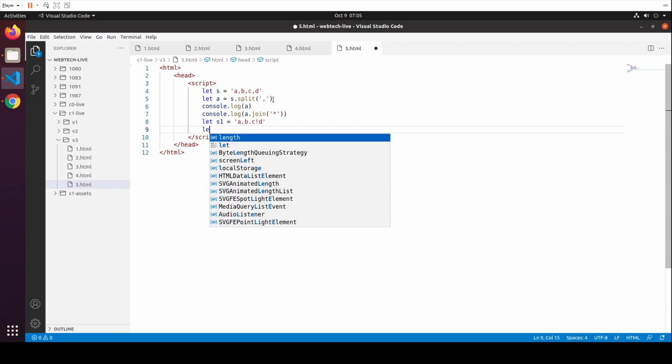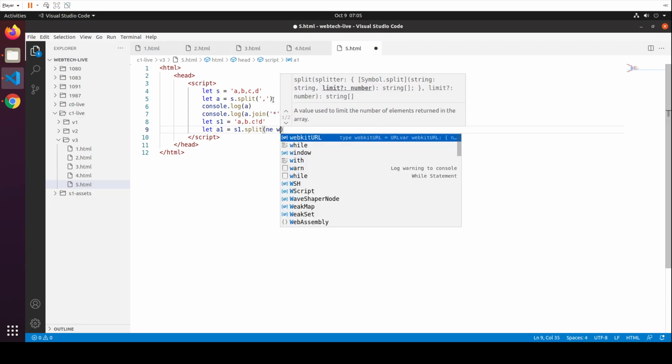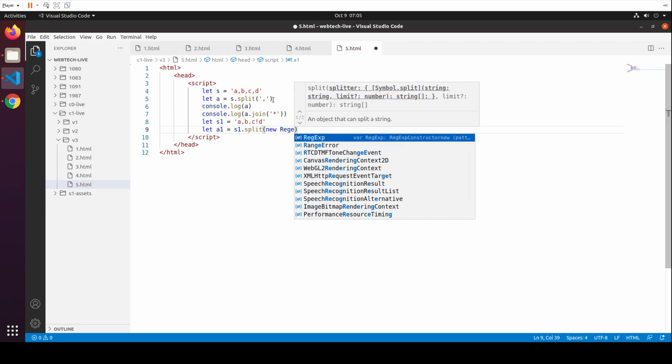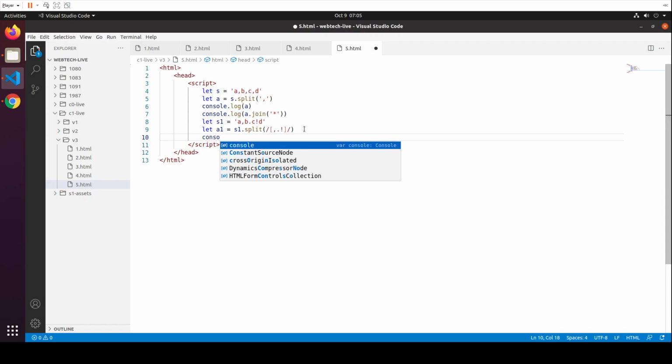So we're going to say a1 is s1.split, and here we want a regular expression. Now a regular expression is actually an object, so we can do new RegExp of something. But it also has a syntax which we can use inline, which is this syntax. Like I said, let's not worry too much about the syntax of regular expressions, but it's going to be any one of the group of characters we've talked about. Let's write a1 to the console.